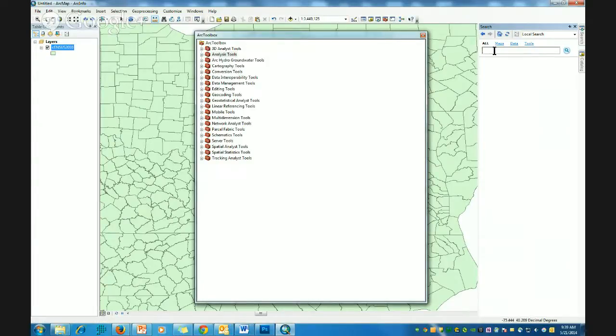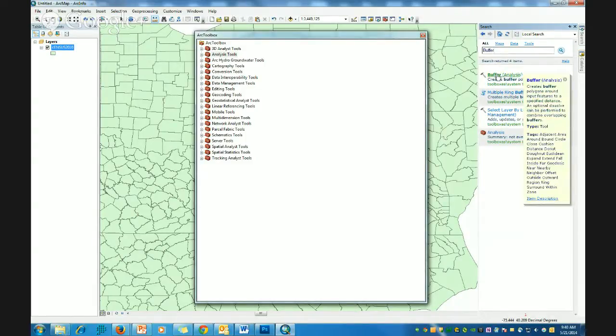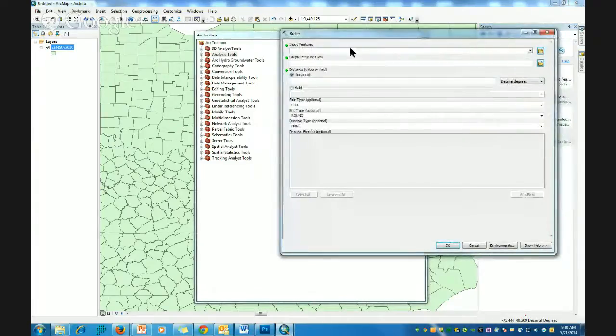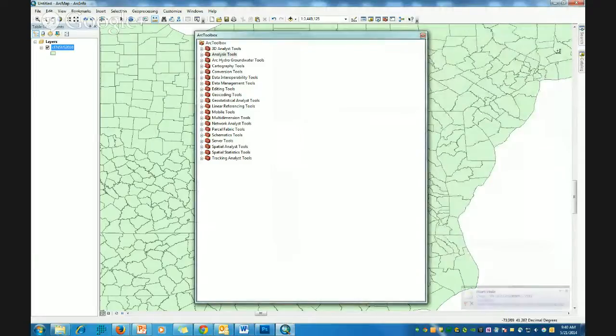And so earlier we looked at the buffer tool. Well, let's pretend that you had no idea where the buffer tool was. You could simply go in, type in buffer, run that search, and it will pop up and give us access to that tool through a hyperlink. So the search functionality of ArcGIS is very helpful.